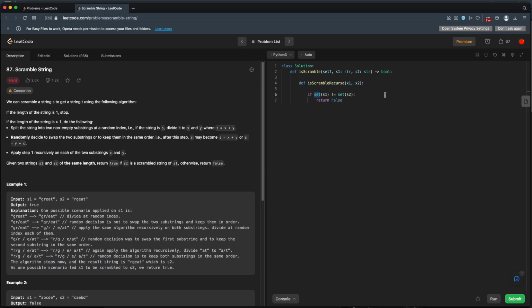But what we can do is a trick I've learned along the way. You can sort s1 and sort s2. If the sorted s1 doesn't match the sorted s2, we'll return false. Sorted will sort in ascending order, which means all the characters should have the same places and the same counts if these two are matching. All right, so that's our first base case: are these two groups of characters the same or not? If they're not, we'll return false.